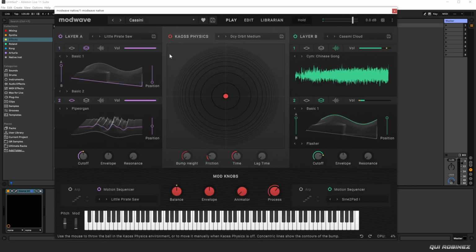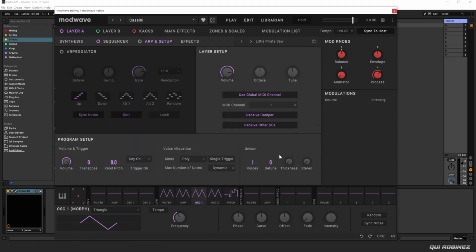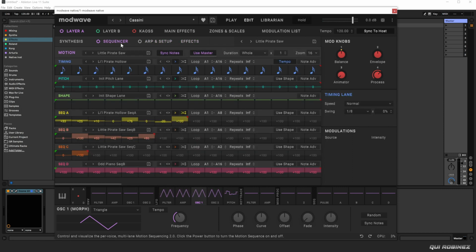If you want to make detailed modifications to this preset, you go to the edit page and you will get lots of tab pages to modify your sound in depth. For instance, if you click layer A, it's purple, and here you can set the synth engine of layer A. You can set the ARP settings if you want to use that, or you can use the effects. We have a sequencer with all kinds of elements that you can route through the whole system, in a timing lane.